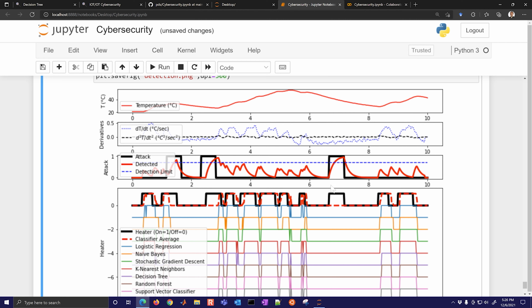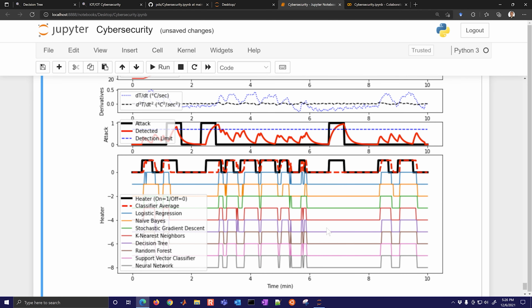So if there's a difference for long enough, all of these are predicting 0. It's off, but it's actually on. You're commanding it to be on. Then this is an example of an attack, and you can see that we get above that detection threshold and are able to detect the attack on the system.